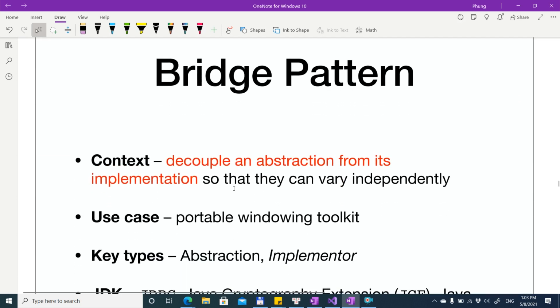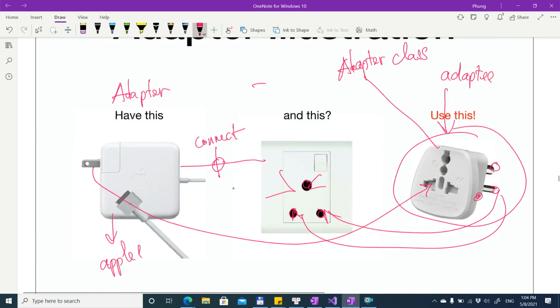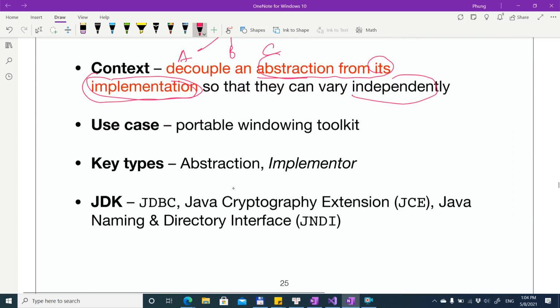The next pattern is the bridge pattern. Its intent is to decompose an abstraction from its implementation so that they can vary independently. It means that we have the abstract class, and it has some inheritance for concrete B and C. So now how can we separate the abstraction from its implementation? The bridge pattern looks the same as the adapter, but it is kind of different.